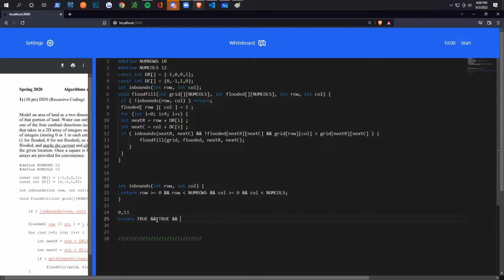And then if the column is greater than or equal to 0, this is greater than or equal to 0. So that's true. And then you're going to say column is less than num columns. Num columns is 12, but this is 13. So that would be false. So you're just going to take the result of this. So true, true, true, like all ands, it's just going to end up being false ultimately. So yeah, it just returns false. And remember in C, true is 1, false is 0. So you can just check 1 or 0.